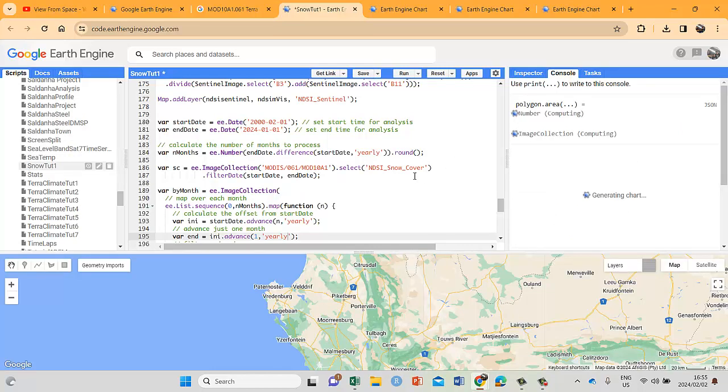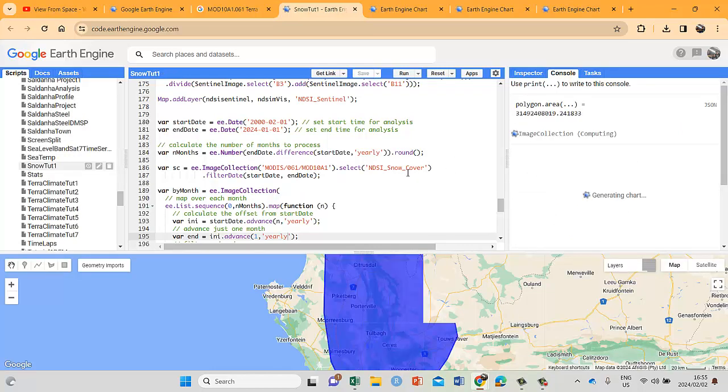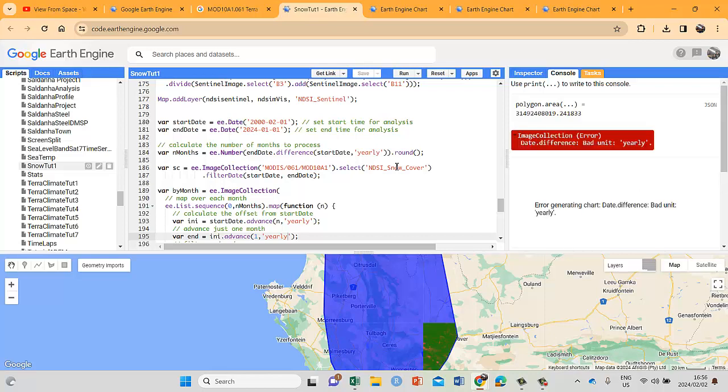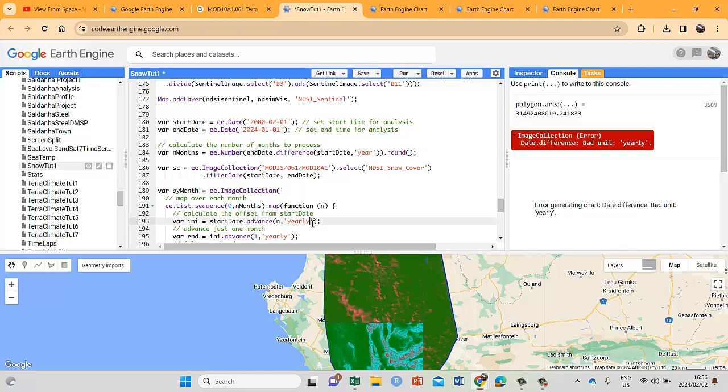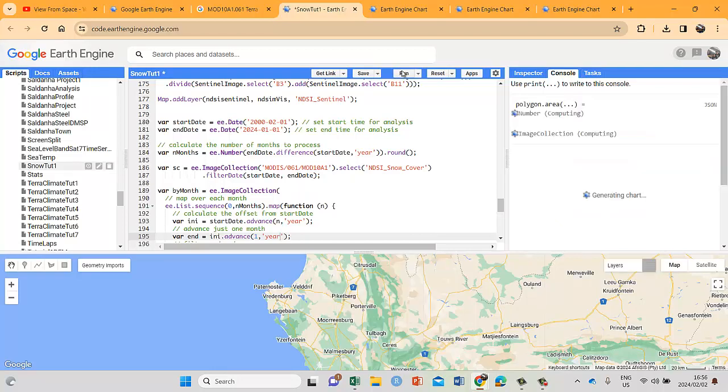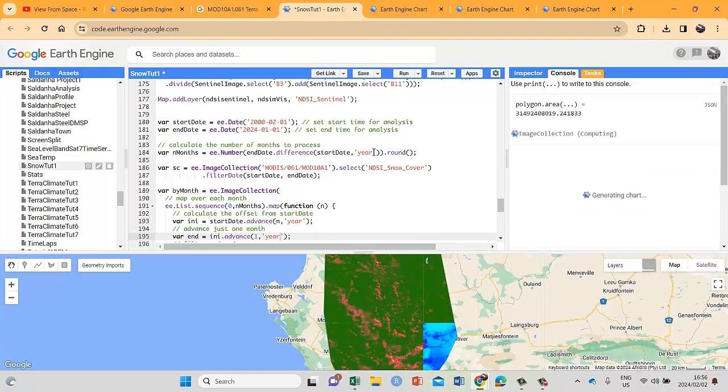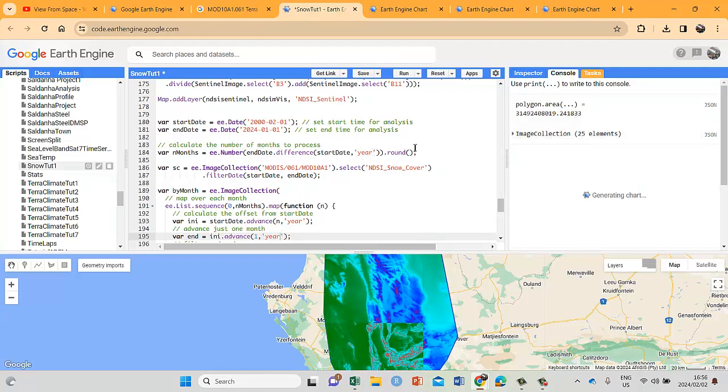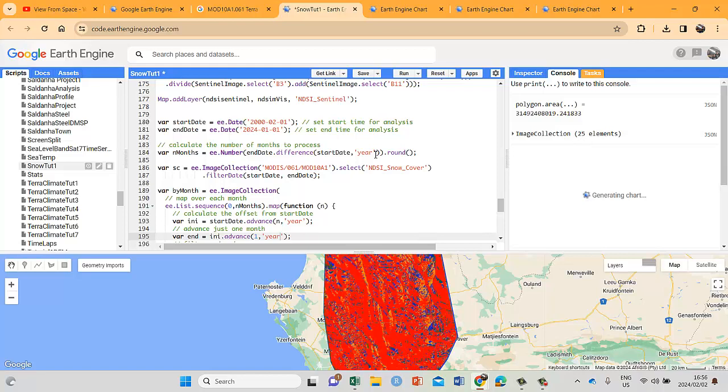Let's see if it looks like yearly is the right thing. So yearly, bad unit, year. So shall we say year, and year, and year. Let's run it now and see. So obviously yearly is no good. Months. Let's have a see if yearly. Yep, year is fine. So it likes it here. So daily, month, and year.